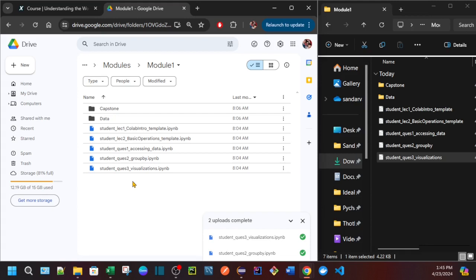Again, this can be used to upload whatever file you're missing, or if there's some file that was corrupted and you want to re-upload that file for some reason, this is very useful to know how to update your folder in the Google Drive.